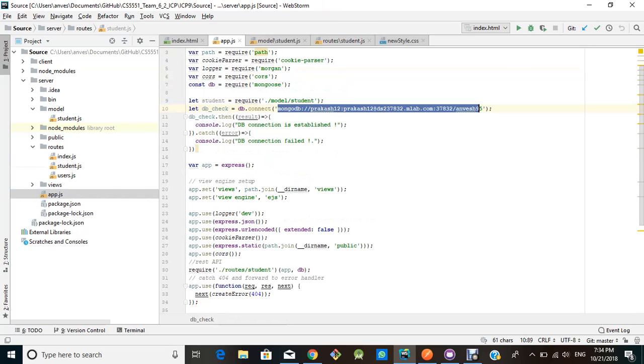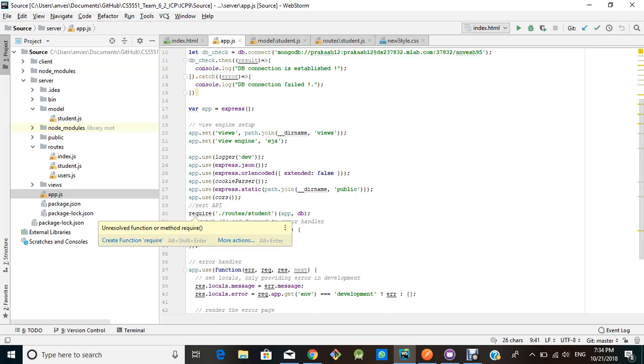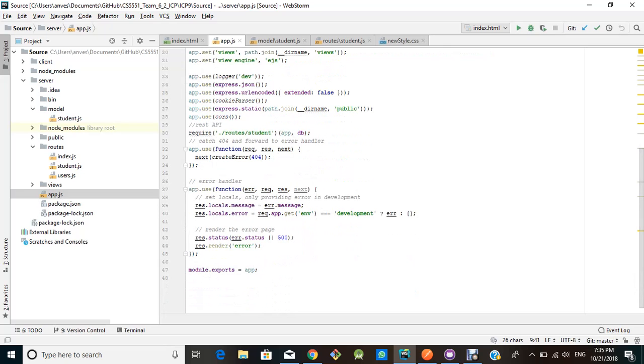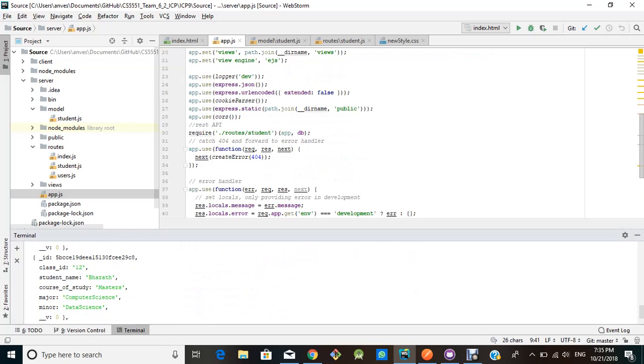Also, we need to give let student equal require of the model we have created here, and we also need to give this REST API URL. The REST API calls require the routes of student, app, comma, db. This app is nothing but the Express.js framework app. This function and all of this will come up in the console when we run the Node.js server. Get /student major equal to computer science. So this is my ICP. Thank you.